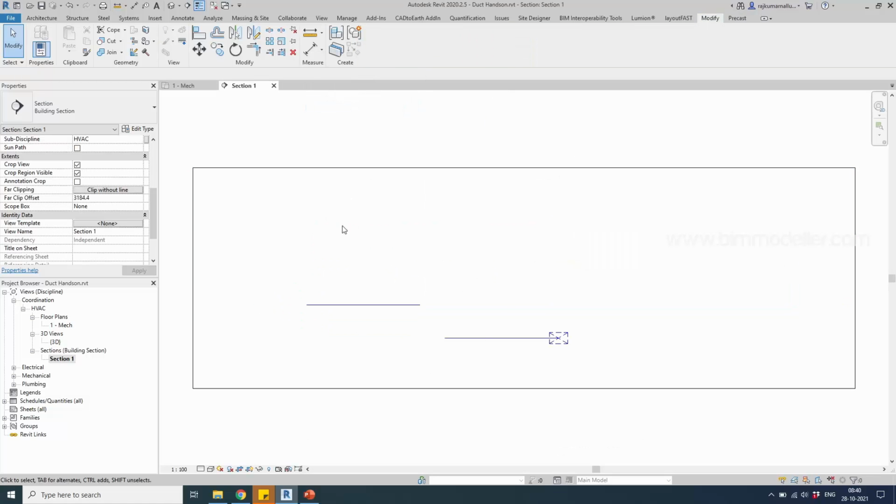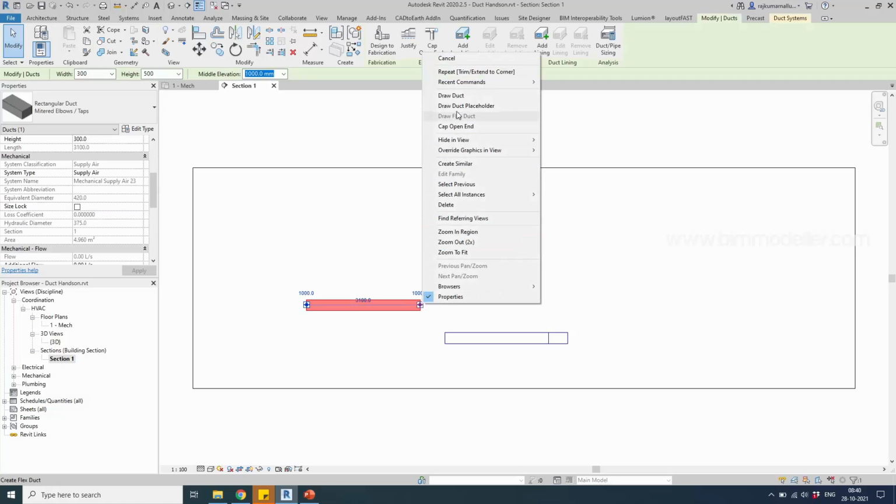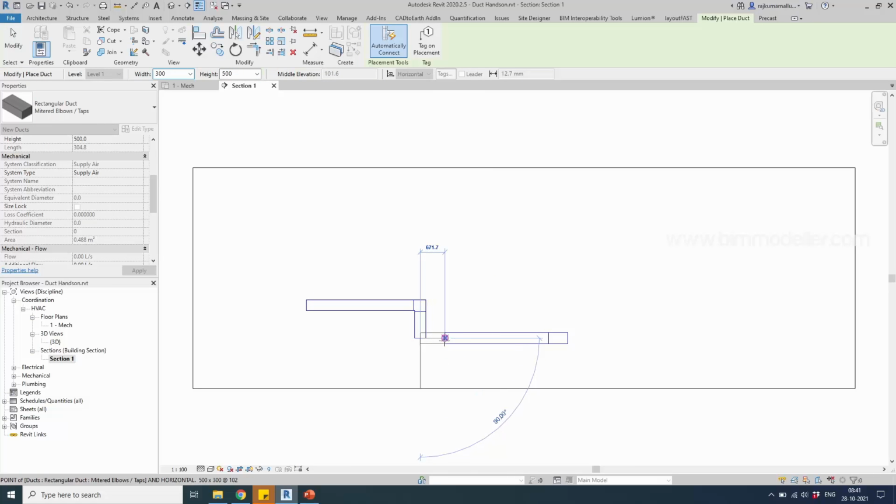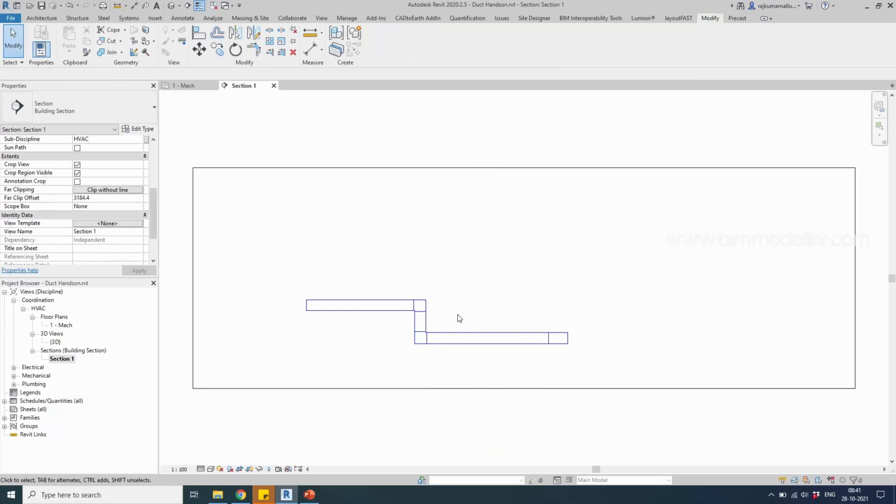and as we discussed, it is showing a single line. Make sure that you have fine detail level so that it shows in two lines. As discussed earlier, right click on the duct, draw duct, and you will be able to draw it downwards. It shows the center line. Click, and automatically the connection completes.